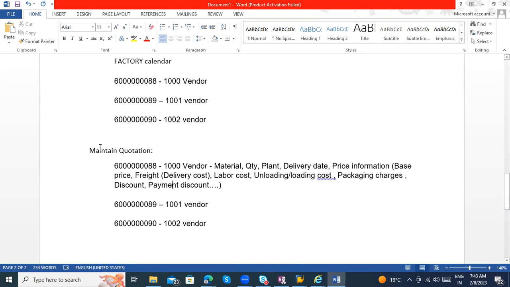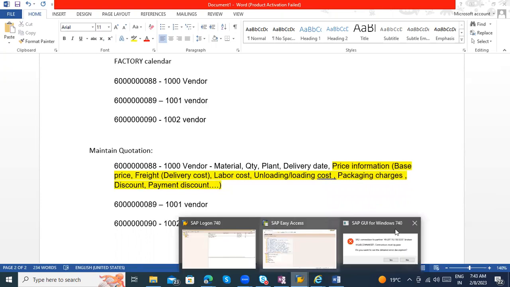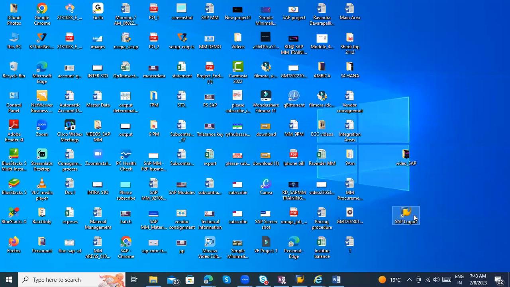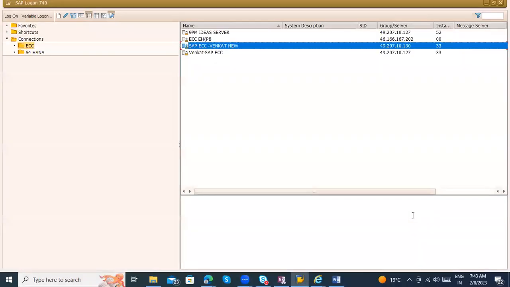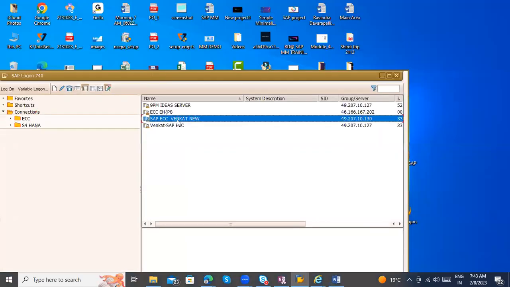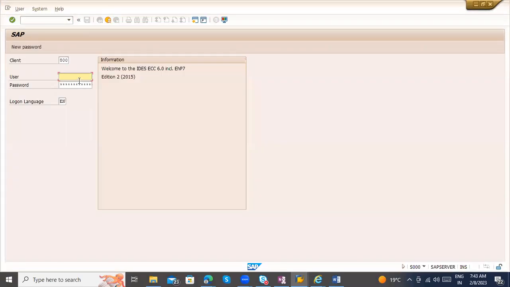So in this quotation we are maintaining this pricing information. Whatever information we get from the vendor, we enter into our SAP. To log into the SAP system, we have the SAP app. This is the SAP app. We click on it and we can find different servers. You can connect to your practice server, and you need to enter the ID and password.